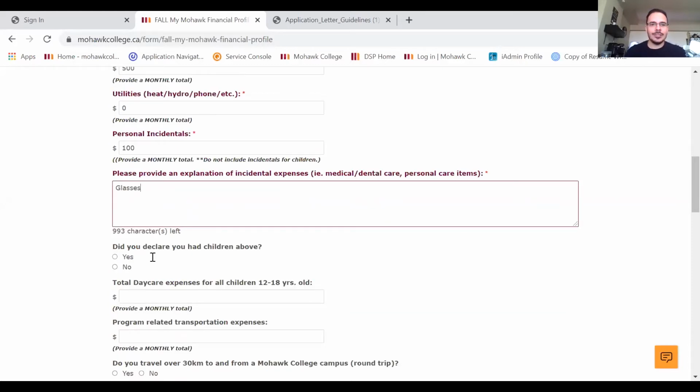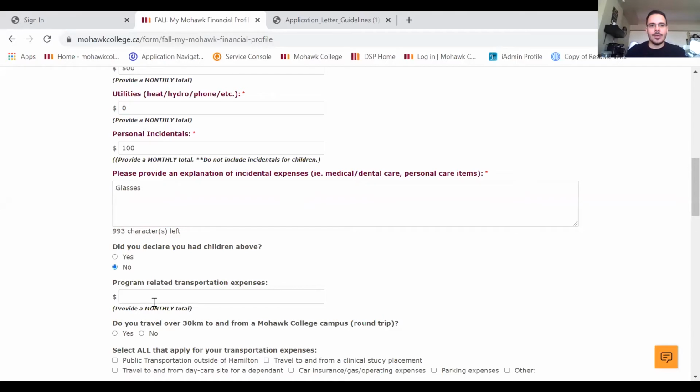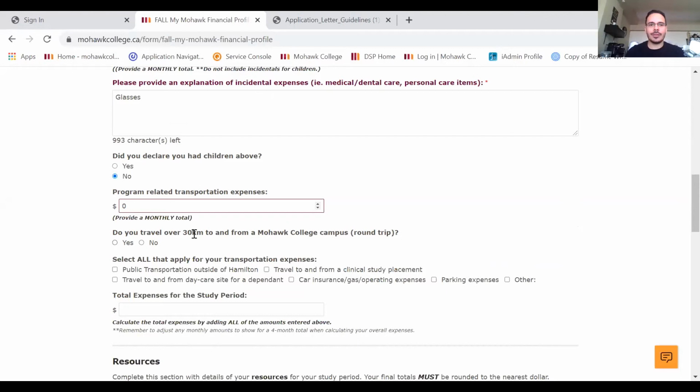Did you declare you had children above? I said no, no children. Program-related transportation expenses. I said that I'll be studying from home, so I won't be spending any money. Do you travel over 30 kilometers to and from Mohawk College?